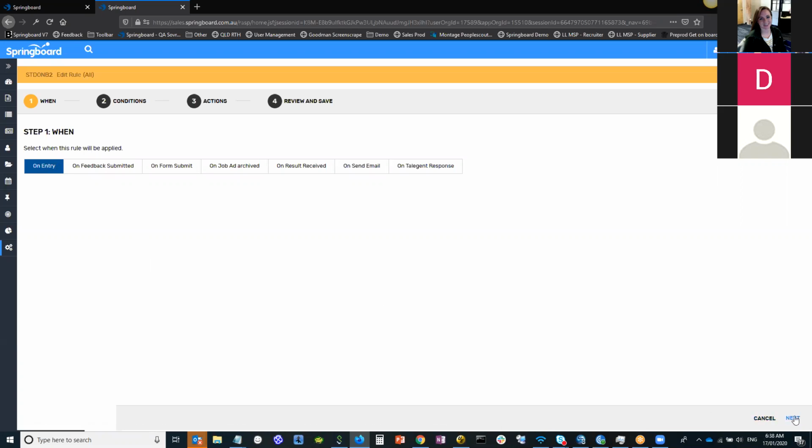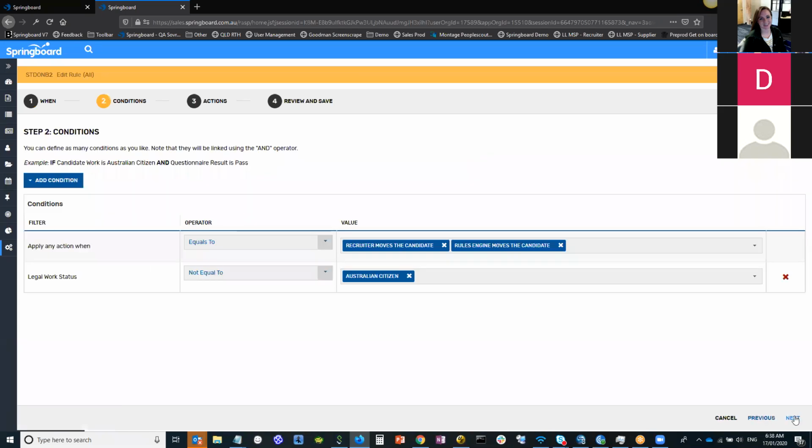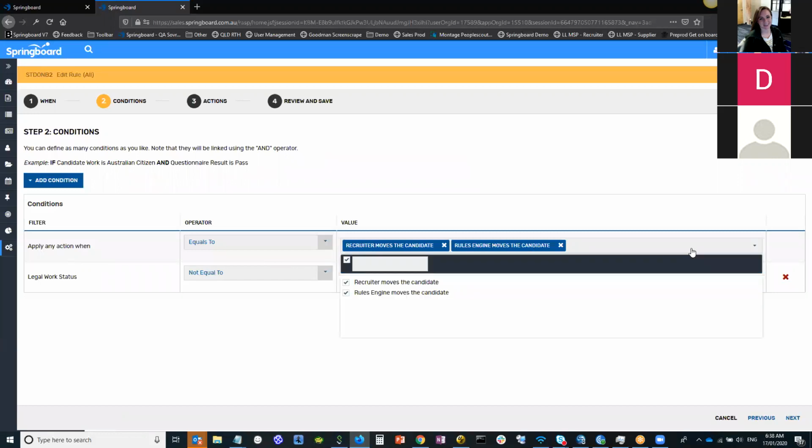So on entry, I'm going to click next. And on the next step, I can set up the conditions under which this rule will fire. You can see that two filters or conditions have been set up here. The first is, when do we apply this action? When the recruiter moves the candidate or when the rules engine moves the candidate. Normally we just select both of those for all rules, but it is an available option on all rules.